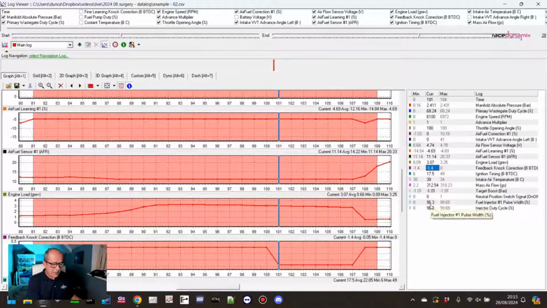You can see there as well, we're kind of at the limit of what the standard injectors will cope with at that horsepower.